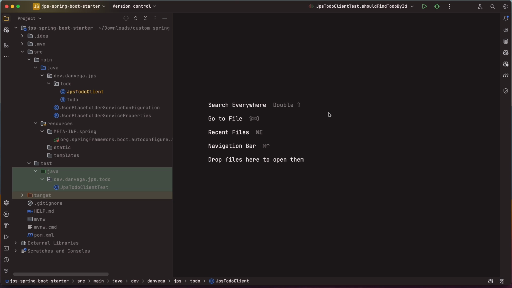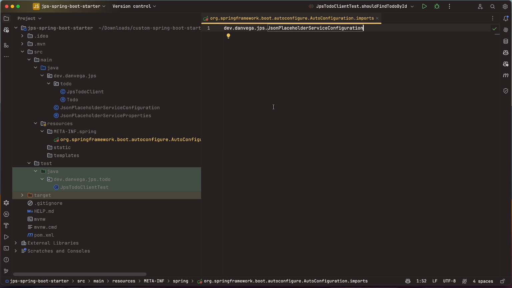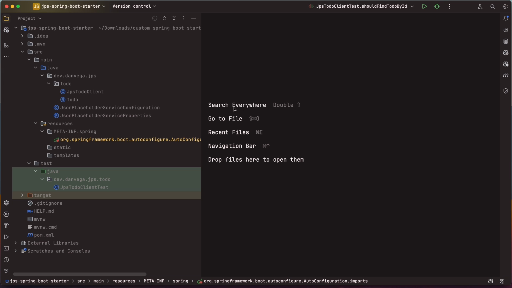That's kind of our base code for our starter. We did a couple things. We removed some of the boilerplate code that you would get with a Spring application. We created some properties, a configuration class. We are reading in that configuration class using this imports file, which is a convention, and then everything gets picked up from there. And we also saw how we can test some of this. So with this in mind, I think we're ready to use this in an application. So let's figure out how we can do that.